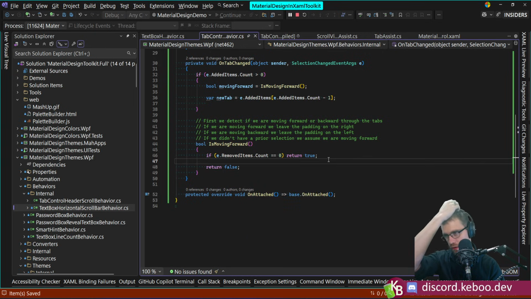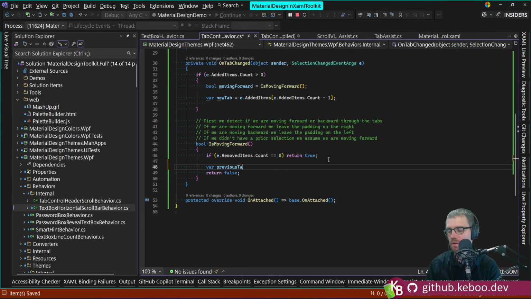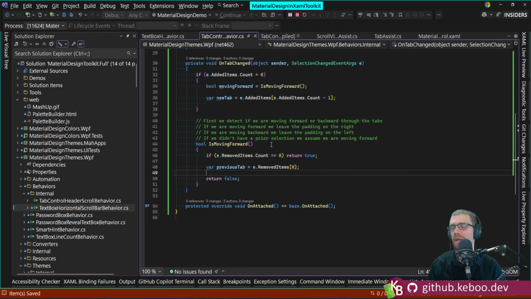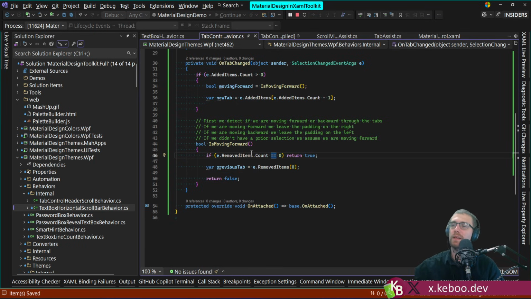The other case where we're moving forward is where the old item has a lower index than us. So we need to find var previousTab = e.RemovedItems[0], which we know is now safe because we know Count isn't equal to 0, and counts never go negative, so it's a positive number, which means 0 is available.